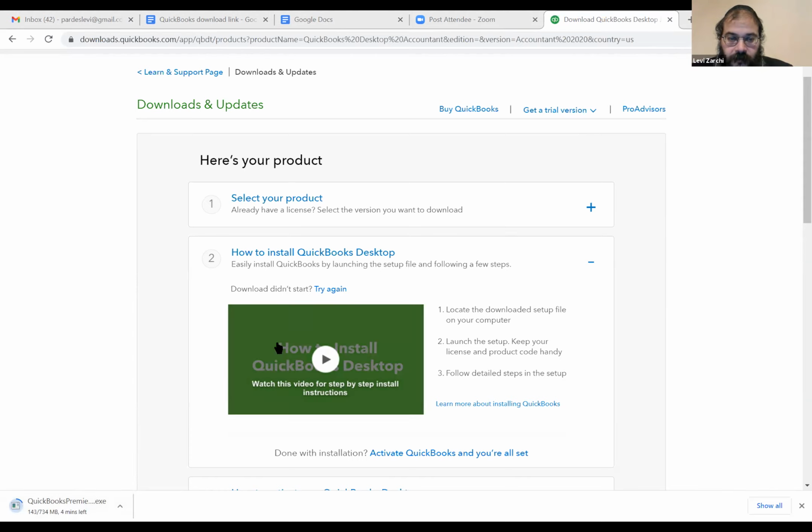There's actually a whole tutorial over here on how to install QuickBooks Desktop. And they say you have to locate the downloaded setup file on your computer. But in many cases, if you're using Chrome or other internet browsers and you're still in the same session, you'll just see it in the bottom left corner or the bottom center. And it says here, you have to keep your license and product code handy when you launch the setup, because you can't install it unless you have it. To differentiate, the license is a long string of numbers with a couple of hyphens in the middle, and the product code is a 6-digit number.